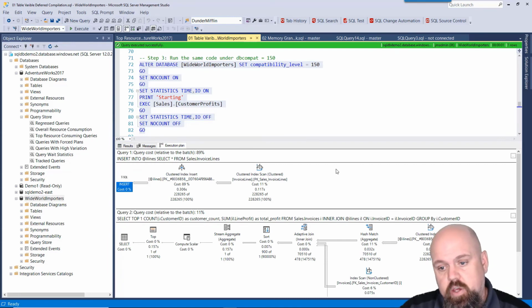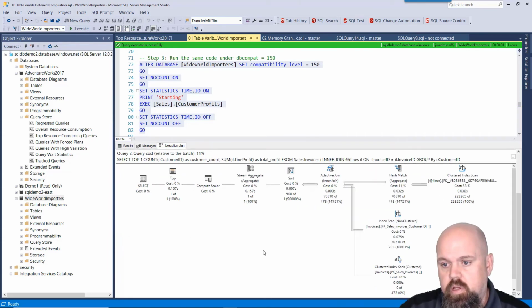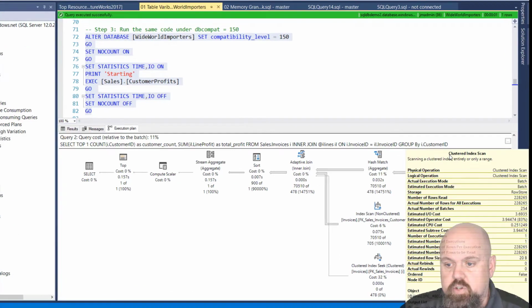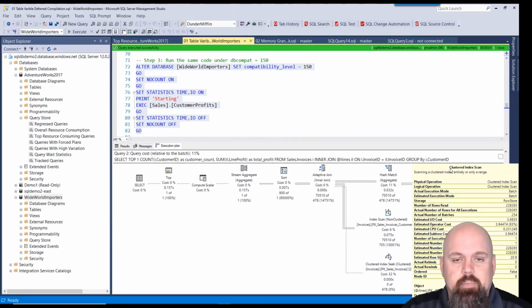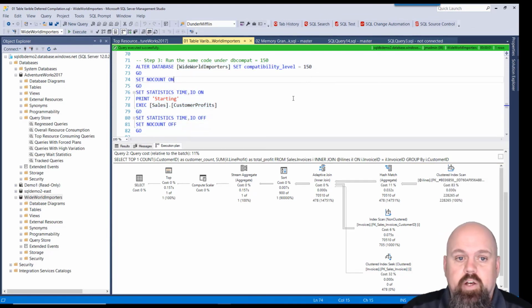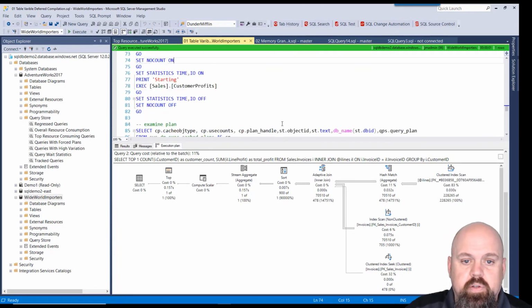Now, if we go back to the execution plan and look at this clustered index scan, we can see right away that our estimated number of rows went from 1 to 228,000. So SQL Server now has a much better idea as to how much data it's playing with and can make a better decision in terms of the execution plan. That's why that works.